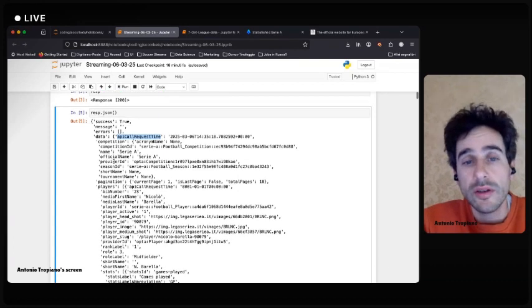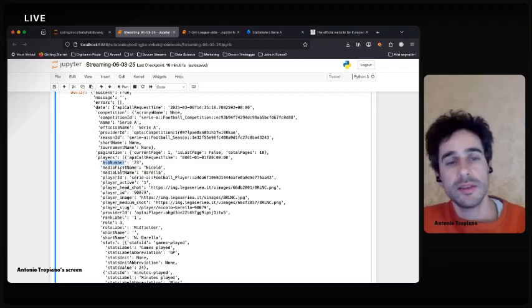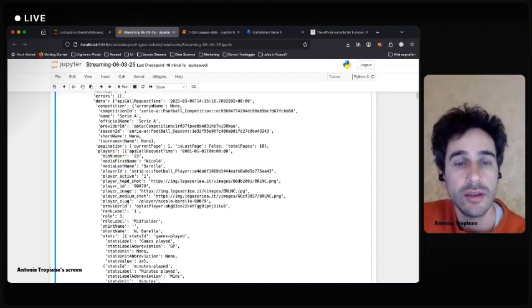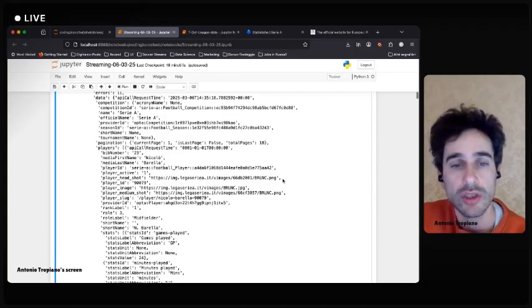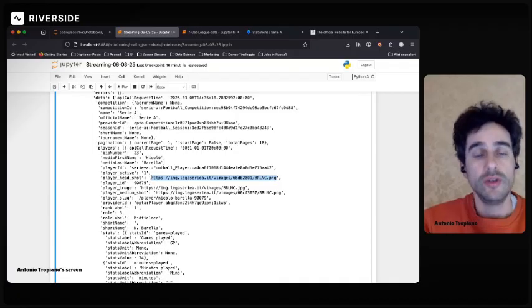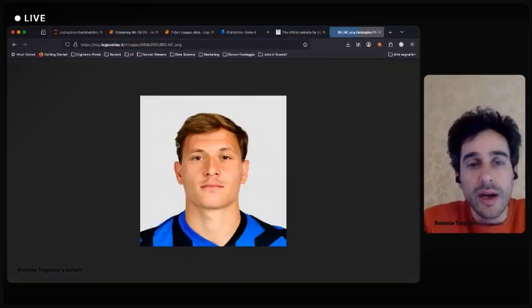The provider of the data, Opta. And the players. I think that the most interesting one is players. So bib number of the players, Nicolò Barella, first name and last name, player ID, PNG, which is probably, I mean, if you copy paste this into your browser, you should be able to get the big face of Barella here.